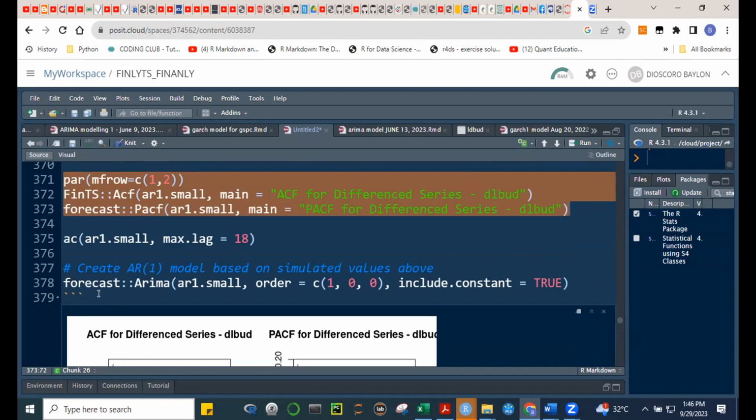And then here, okay, let's use the ARIMA function in order to estimate yung model natin. So this comes from the forecast package using the capital A ARIMA, and then ano yung object natin, AR1.small. Tapos ito yung order natin, 1 0 0, which means order 1 ng AR, 0 yung difference, 0 yung MA. Then let's include a constant here. Okay, let's run this.